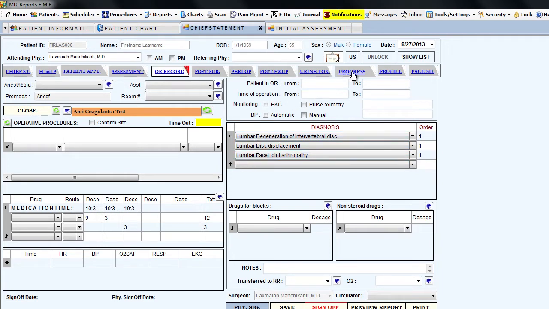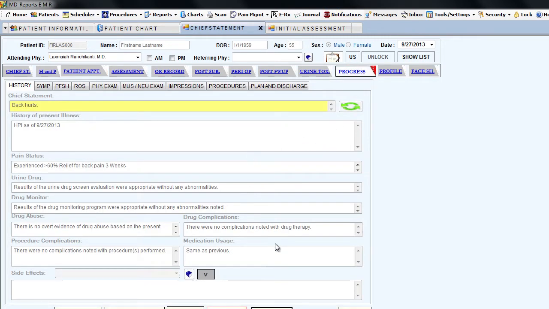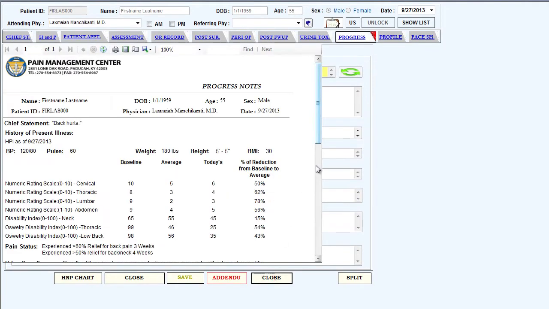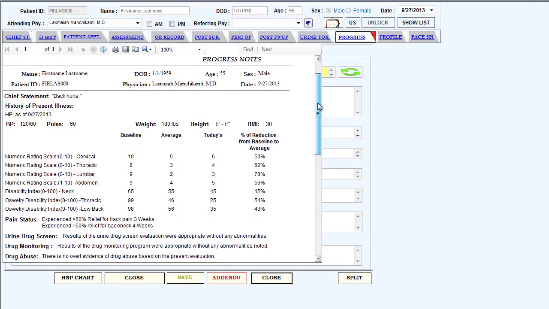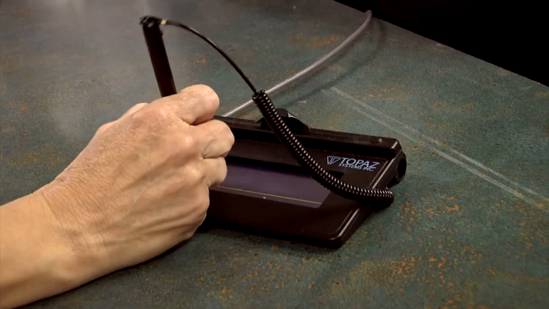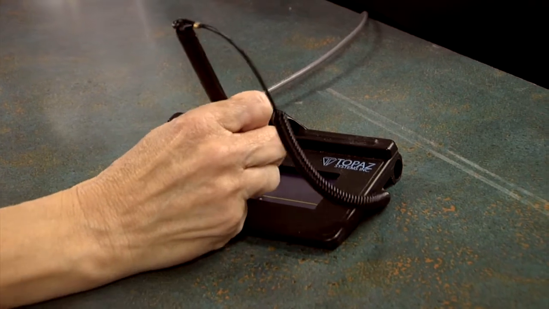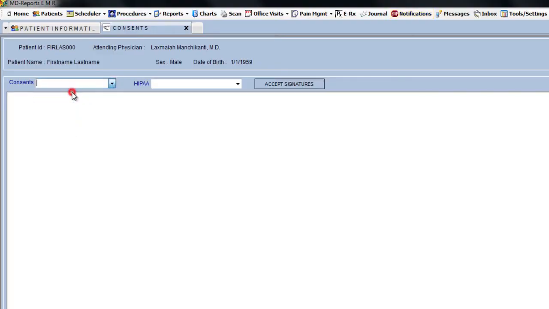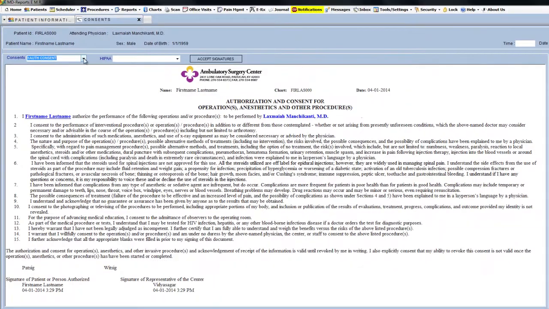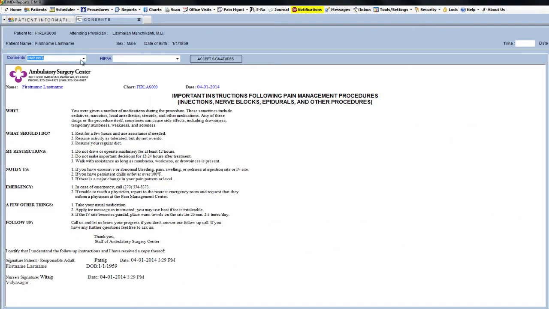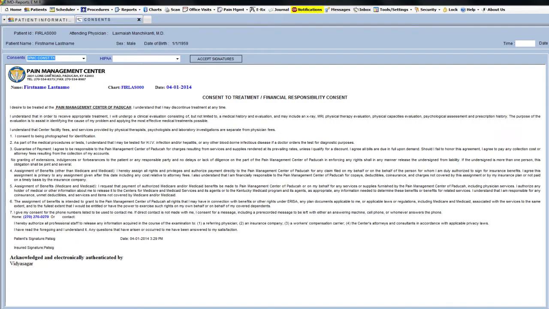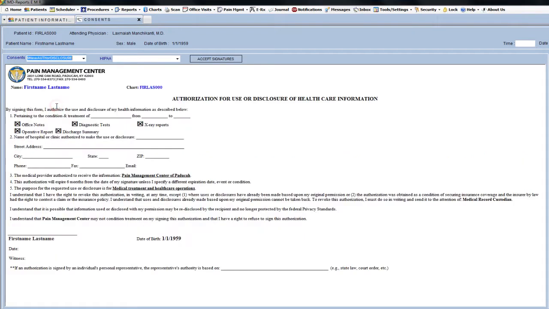The Progress tab is used for patient follow-up visits. This progress note contains information previously entered, as well as the doctor's dictation. Consent forms can be electronically signed by patients, including authorization and consent for operations, anesthetics, and other procedures. Important instructions following pain management procedures. Consent to treatment financial responsibility consent. Authorization for use or disclosure of healthcare information, as well as other consent forms.